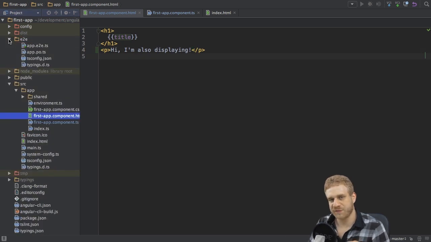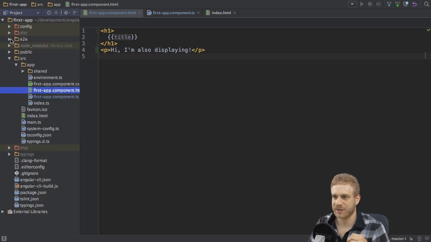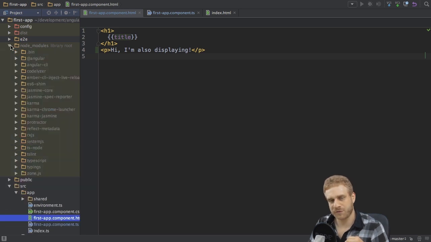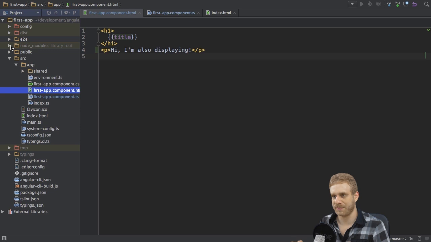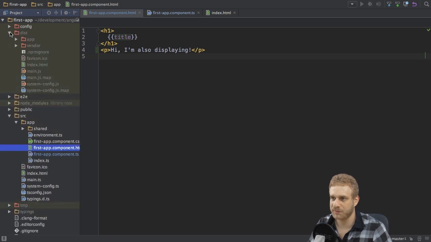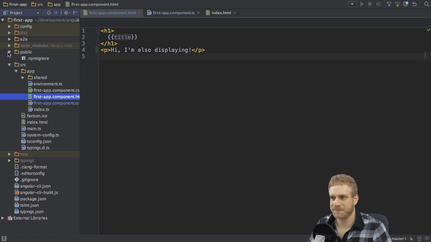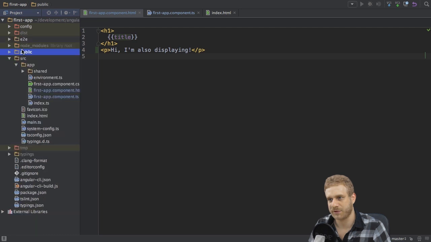The E2E folder is for end-to-end testing and not interesting to us right now. The node modules folder holds all the dependencies of our project, including development-only dependencies. We need this for development, but as I said, for deployment, all relevant dependencies will be copied into this vendor folder in the dist folder. This public folder is empty. You could store any files you also want to copy into your dist folder there. So if you have some images, for example, or anything like that.